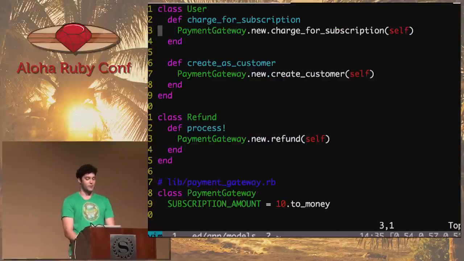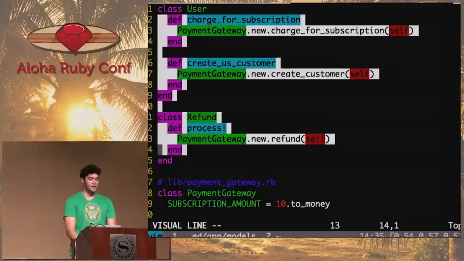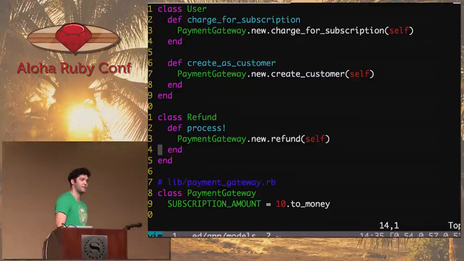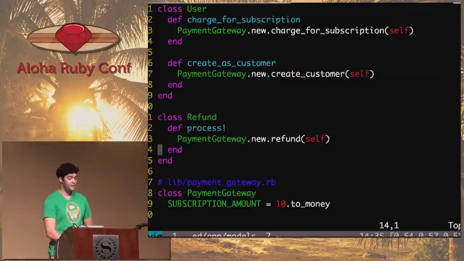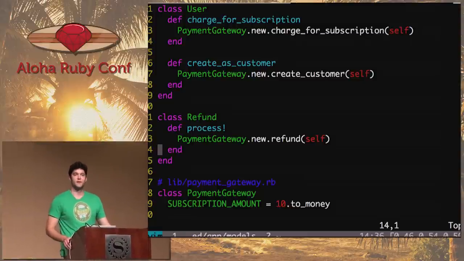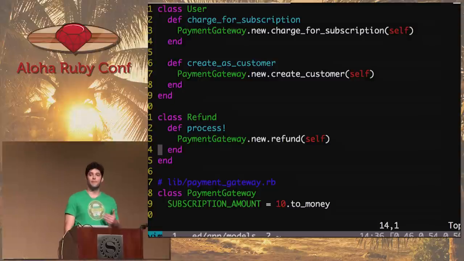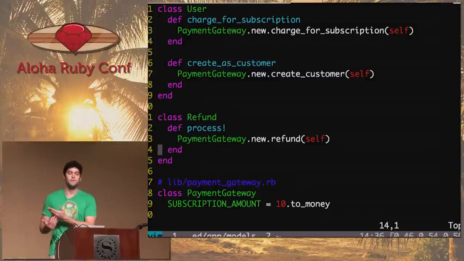And then my client code, this stuff, only knows about Payment Gateway and the method names, and it just passes itself in. Now all that logic lives inside Payment Gateway. It hasn't leaked into my application. If I want to change payment processors, there's only one file that needs to change. That's the power of depending upon abstraction. One file needs to change when I'm going to make a change, not shotgun surgery. That's actually a really big win. It makes it easier to change stuff, which is the thing that really matters.